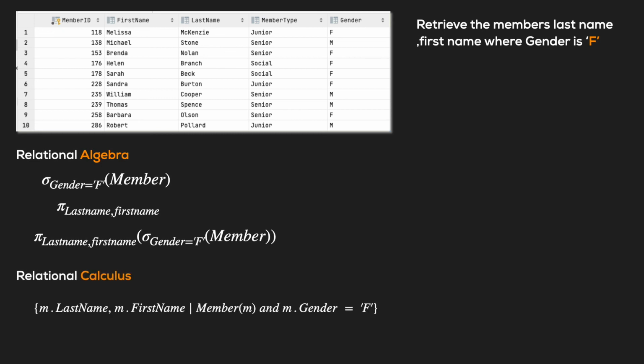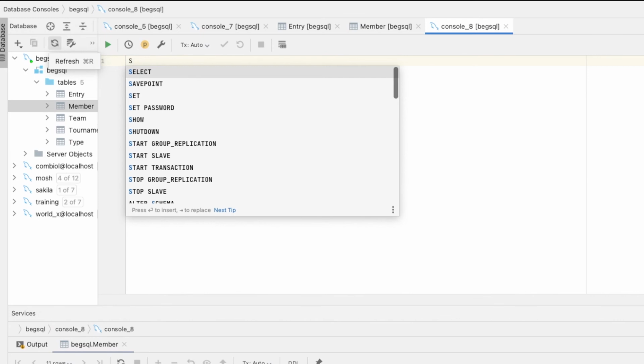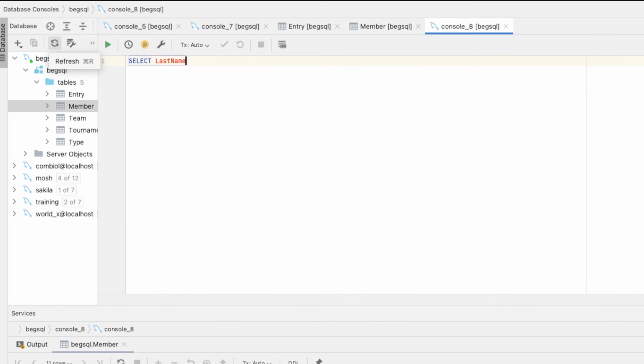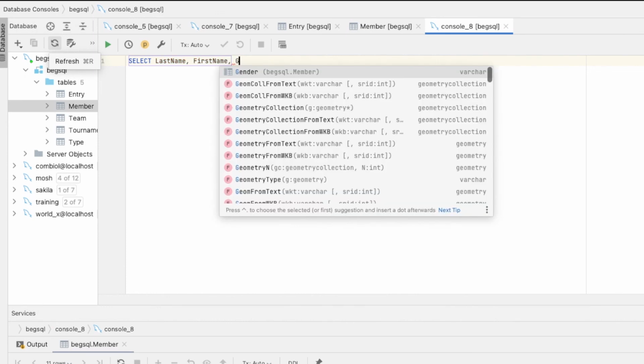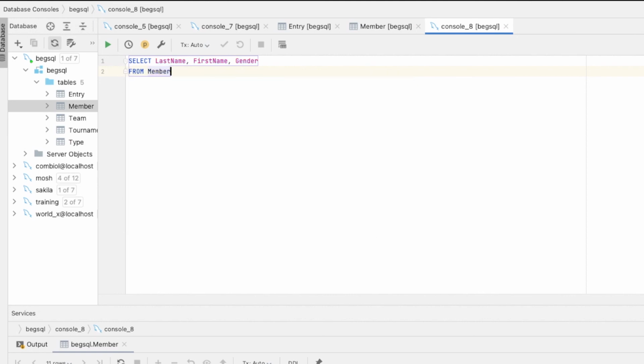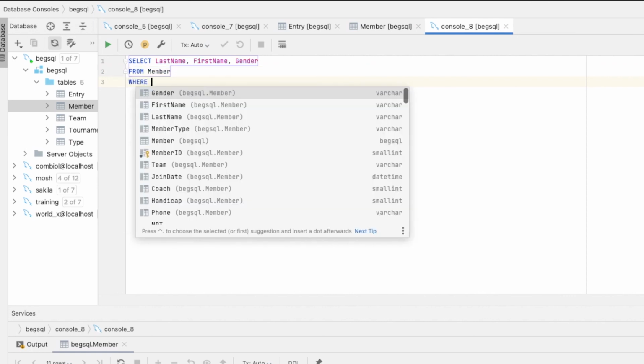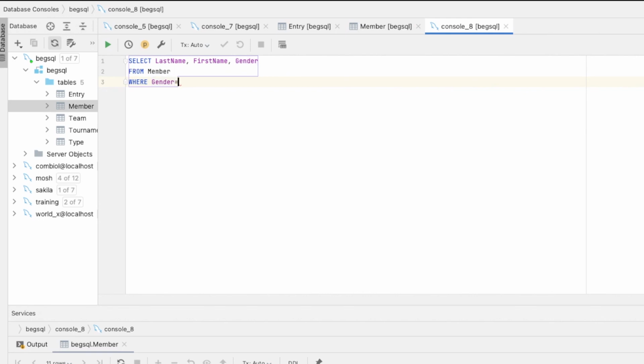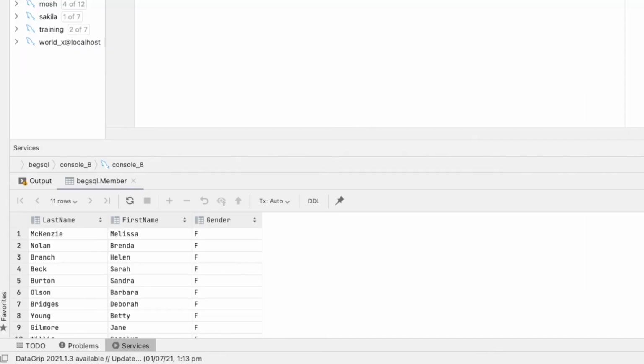Similarly, in relational calculus, we will mention the last name and first name columns on the left side of the pipe operator, and then we will give the condition gender type is equal to female on the right side of the pipe operator. SQL follows a similar pattern to that of relational calculus. In SQL, we will make use of the select operator to select the columns which we want, that is last name and first name, from the member table M, and then we will make use of the where operator to give the condition gender type is equal to female. Combining all this, we'll get the results in SQL.